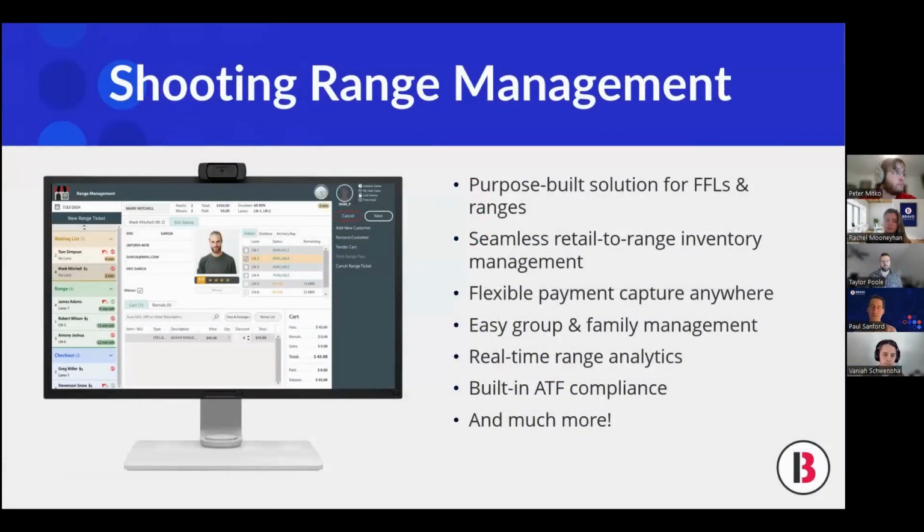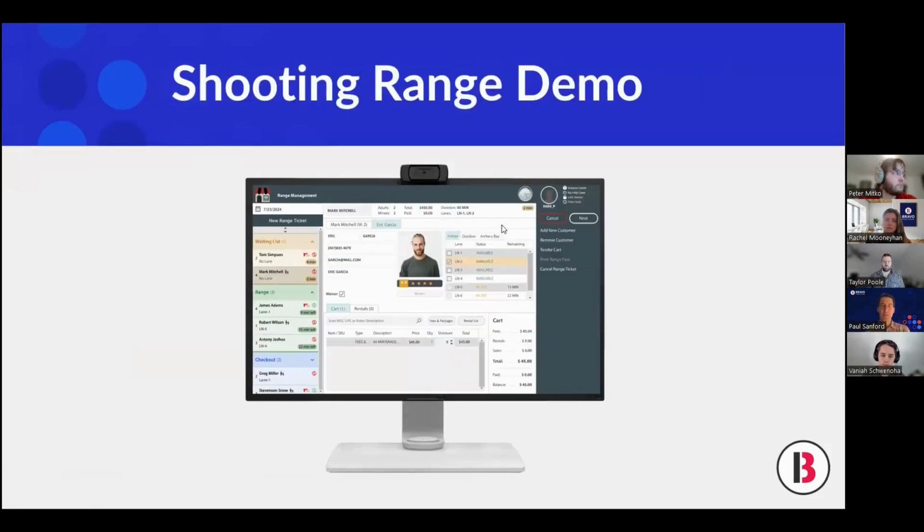So very, very powerful all-in-one solution that we're providing. And with that, I'm going to stop sharing and turn it over to Taylor to show you the shooting range demo.